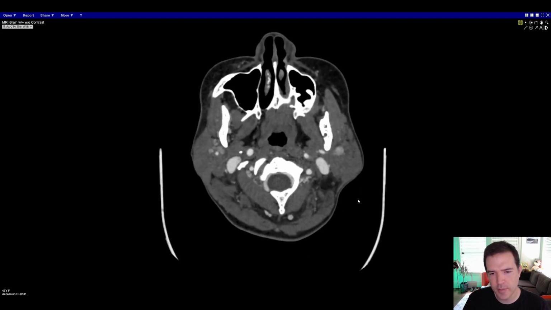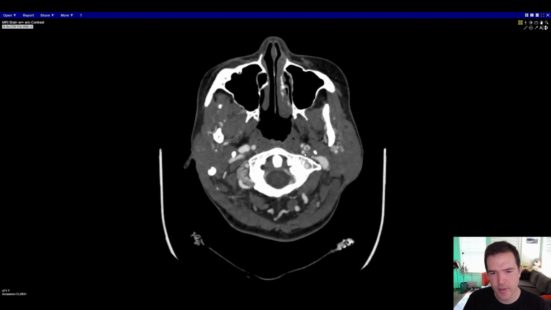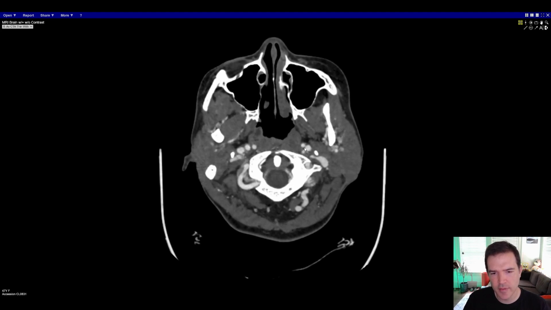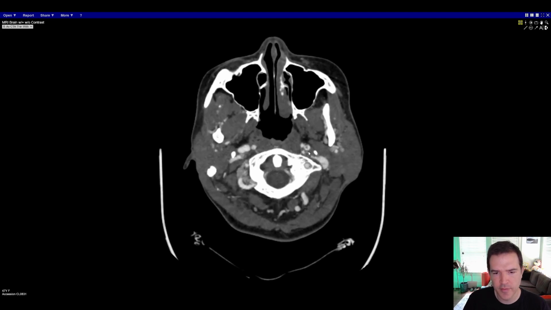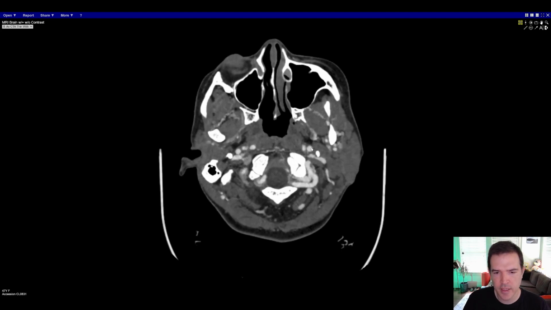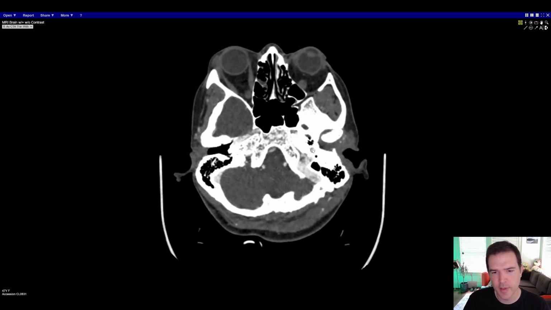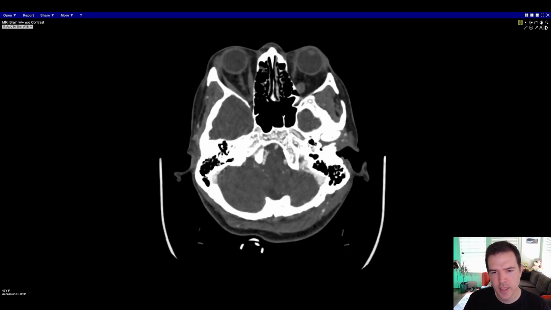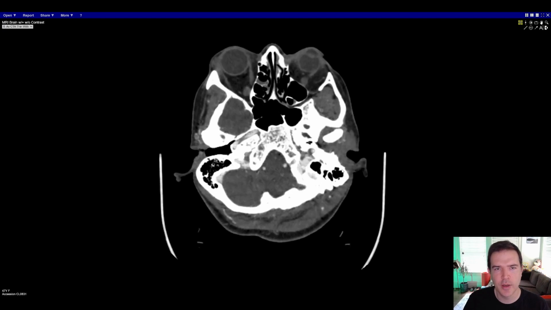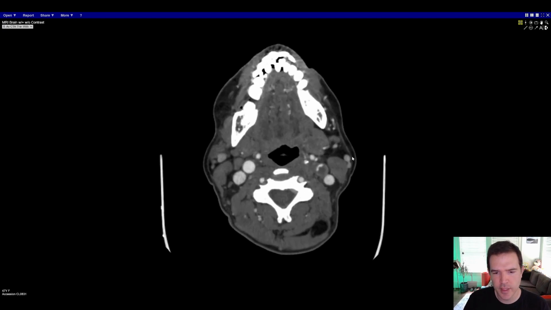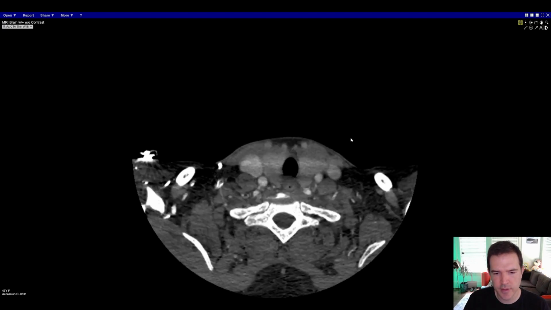If we follow it up a little bit further, we're again going to see some irregularity of this ICA. It's very tortuous for age. You see maybe another little filling defect there in the ICA. It gets bigger again, and it's going to come up and become intracranial. So we've got some bilateral ICA abnormalities. It's very strange for the patient's age because she's pretty young. Now we want to come back, and we'll take a look at these vertebral arteries just to see how they look.